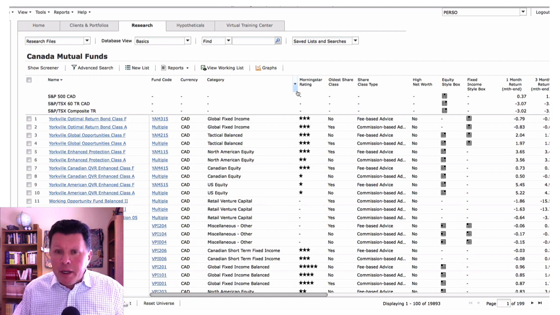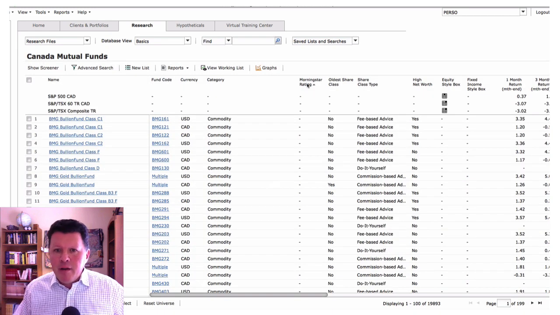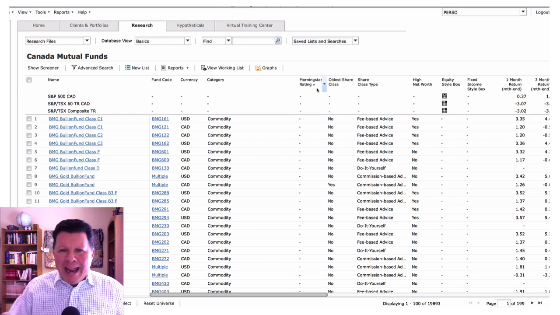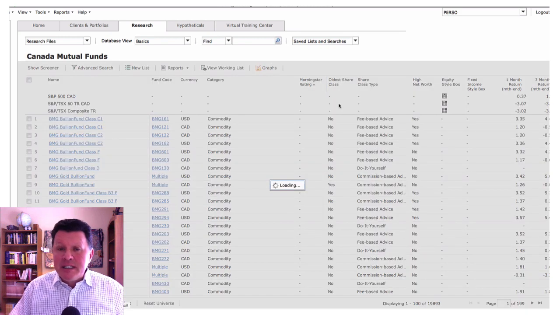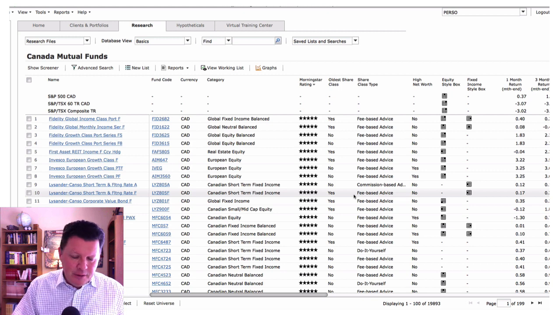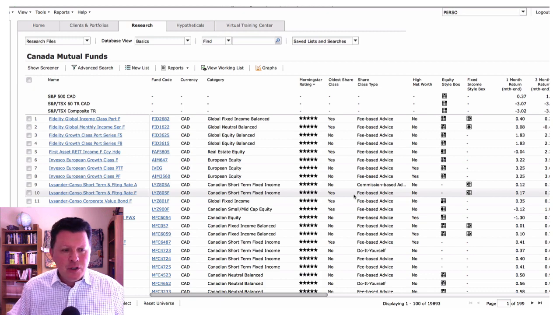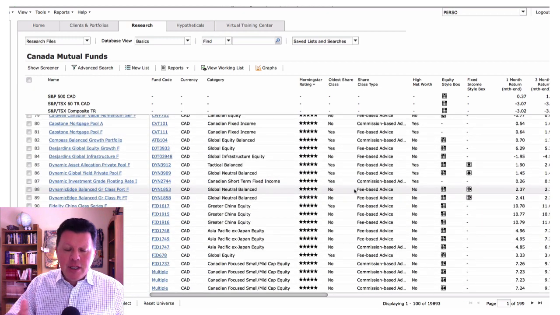Let's see the Morningstar rating, for example. I can just click in the column and it will sort them from 0 to 5. Or if I don't want to go back and forth, I just click here and sort descending. Now I have all the 5 star funds, and you can see at the bottom of my screen the 19,000 funds are there, and it is on page 1 of 199 because we are showing 100 funds per page. So we have 199 pages.